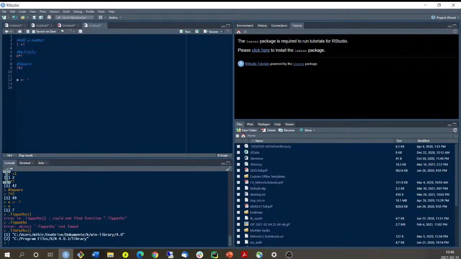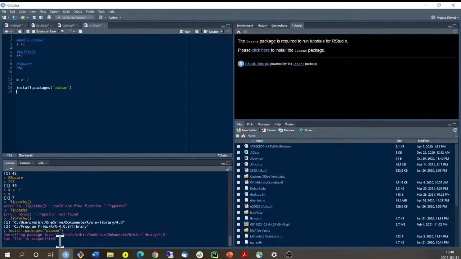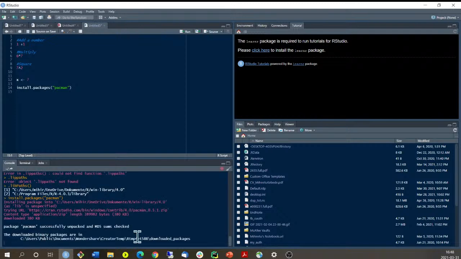Well, and then if you want to install something, you can also do it with install.packages. Let's say if you want to install something, install.packages, and then you have the package name. For example, if I want to install pacman, pacman is a package where you can install or load multiple libraries. You can just write this pacman and then run this code. Yeah, now it's running. It's already installed.